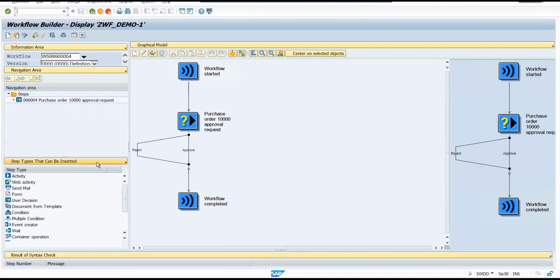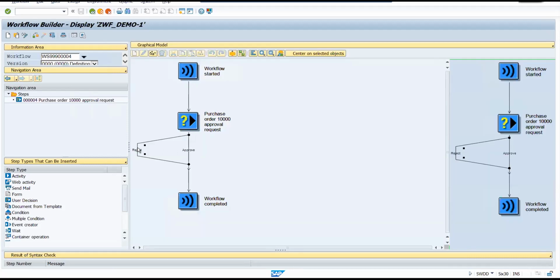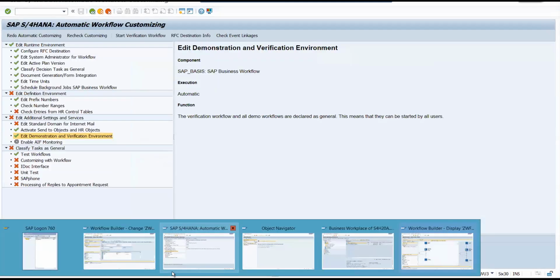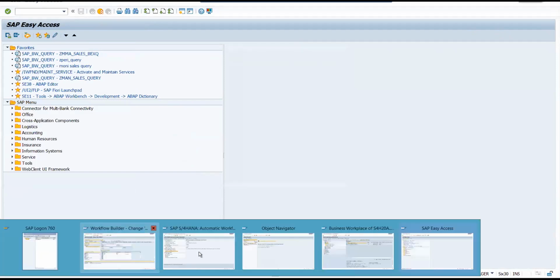creating the container, when the rejection happens, I want to send one email saying your purchase order is rejected, something like that. So what you can do, right click over here, and I think we are not in change mode. Just go into change mode. Object requested is currently locked by this person. Okay, I have already opened it somewhere. So let me close all these unnecessary sessions.